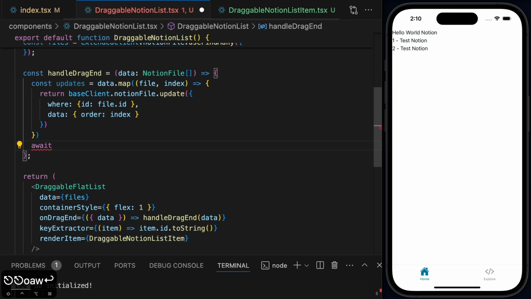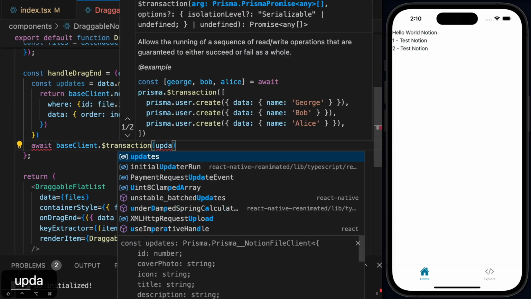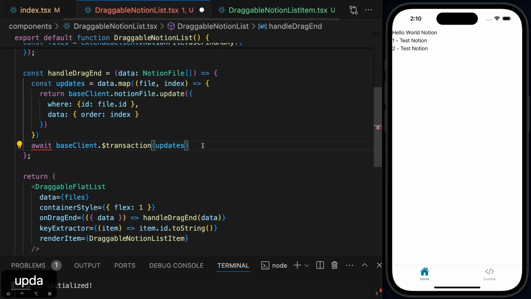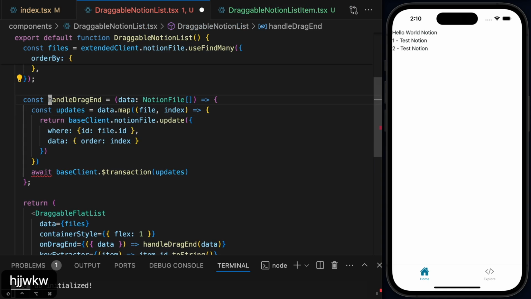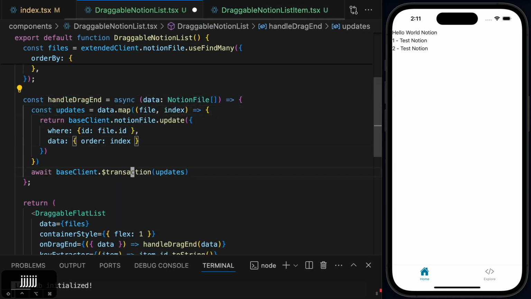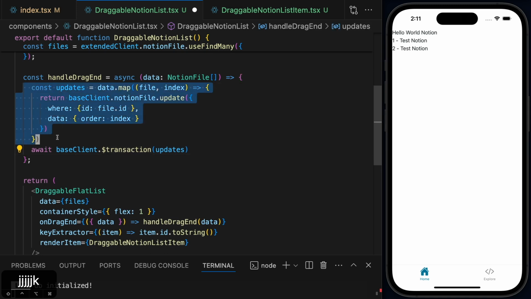Okay, now in here, I'll say await base client, and right now this is generating an array of updates. Then we can use the base client transaction and pass the array of updates. Transactions allow the running of a sequence of read and write operations that are guaranteed to either succeed or fail as a whole. So if I pass the update, let me make this an async function. That means that we are going to update every single file with a new sorted index.